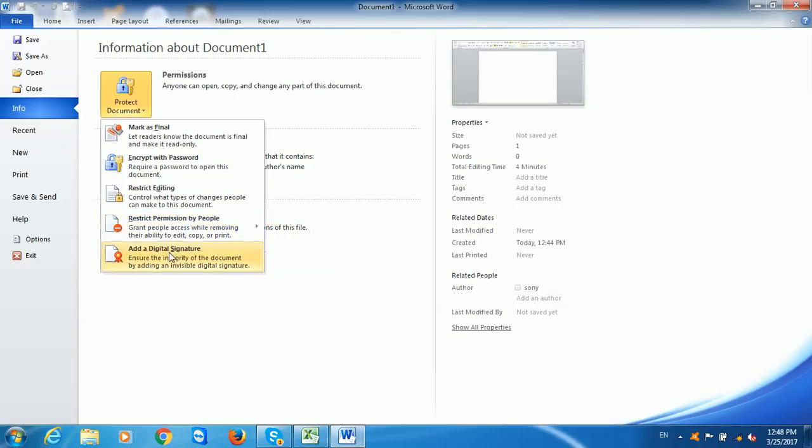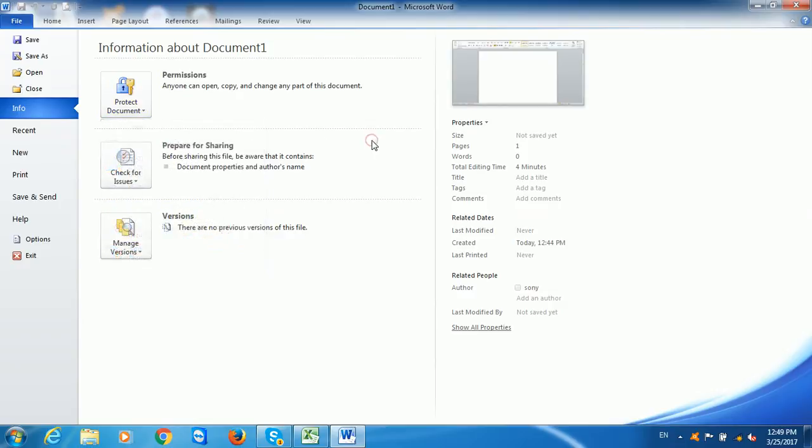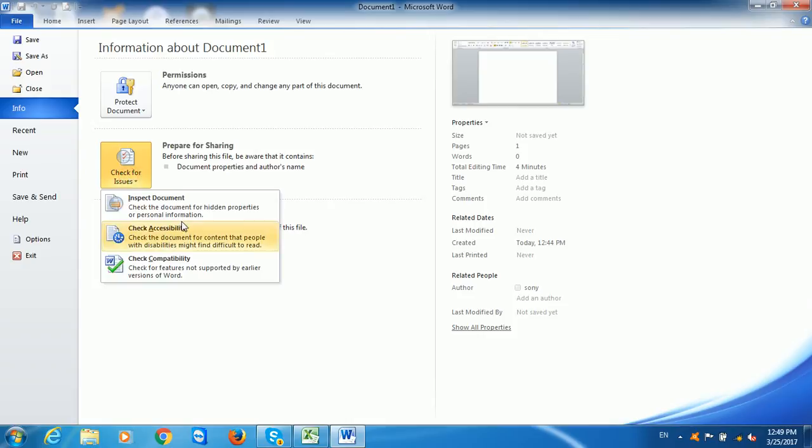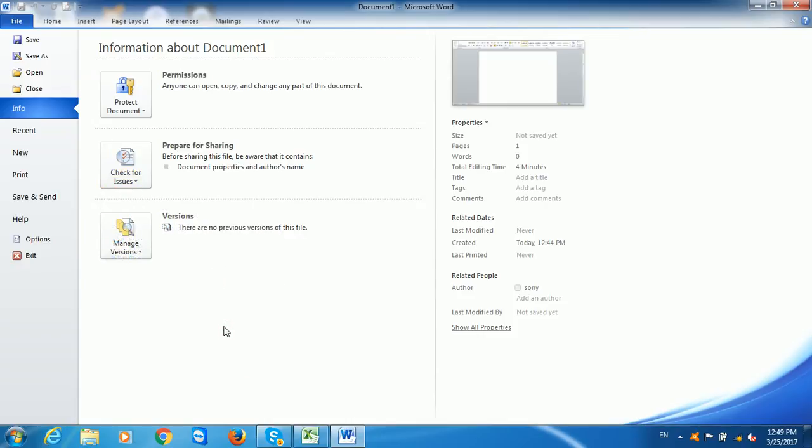And add digital signatures. This is something related to the web or internet protocols, so we will not be discussing it. Okay, so here we can protect our document, and then we can check the documents for errors and issues. We can inspect the document, we can check the accessibility, and we can check the compatibility of the document with Word 2010. We will be discussing all these options when we go to the application itself, because now we are discussing the most common features or the most common options. Some of the items are very much related to the application itself.